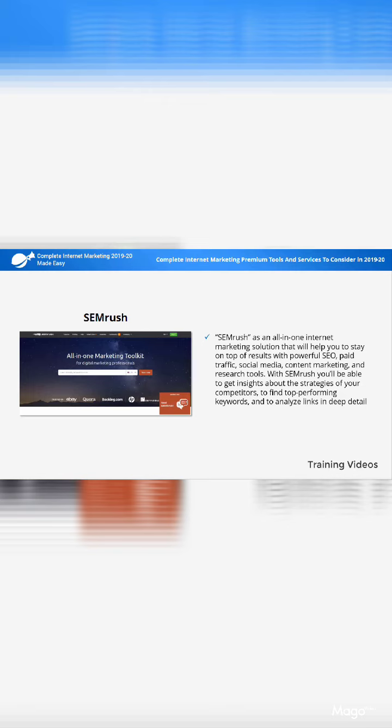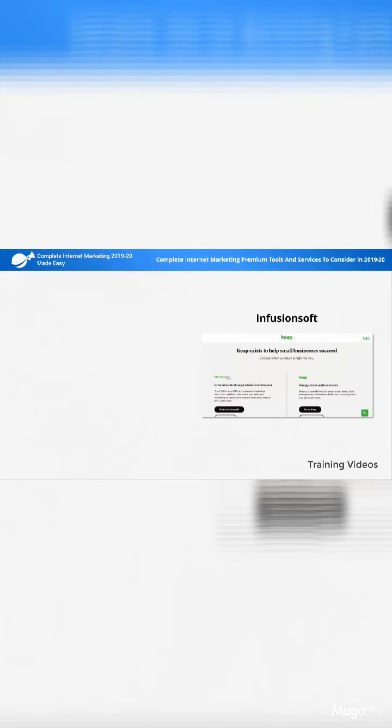SEMrush. SEMrush is an all-in-one internet marketing solution that will help you to stay on top of results with powerful SEO, paid traffic, social media, content marketing, and research tools. With SEMrush, you'll be able to get insights about the strategies of your competitors, to find top-performing keywords, and to analyze links in deep detail.